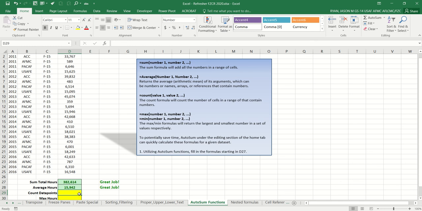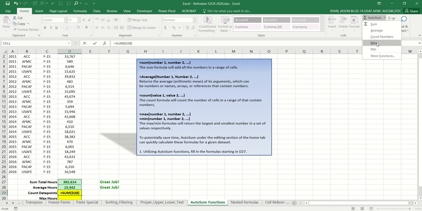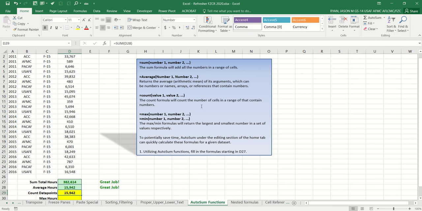We're going to do the same thing for count. Select AutoSum, the drop down, count numbers, and that automatically summed above. So I think I hit the wrong thing here. So I'm going to re-hit it to do count. It's going to highlight everything above me. But what I really want is this data set of flying hours.